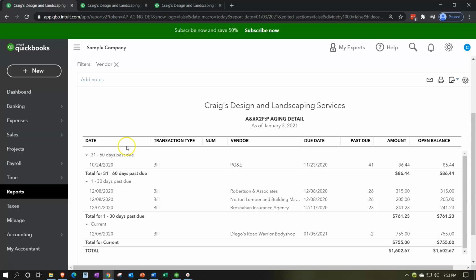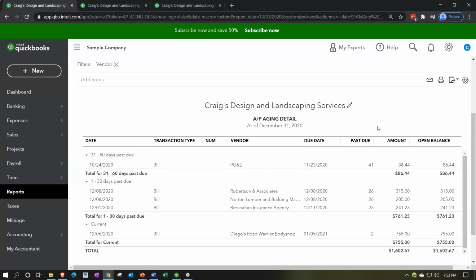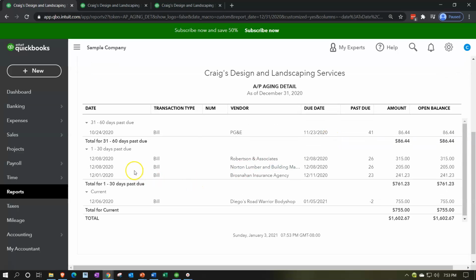So if I open that up, and I change the date up top to 12/31/20, and then I run that report. This is going to give us the activity up top and give us the detail of the type of form. These are the bills that are basically outstanding, and it's also going to give us the detail in terms of the due date, so past due, and the amount up top.